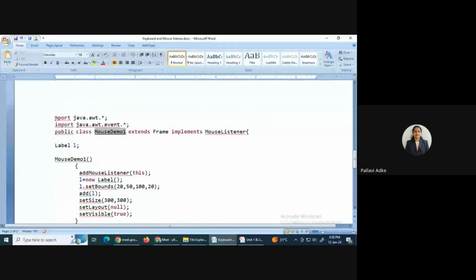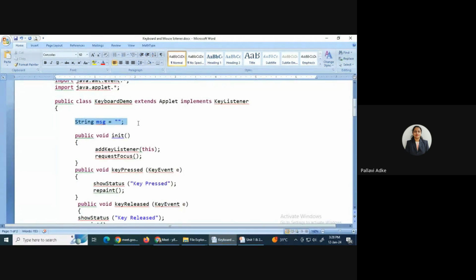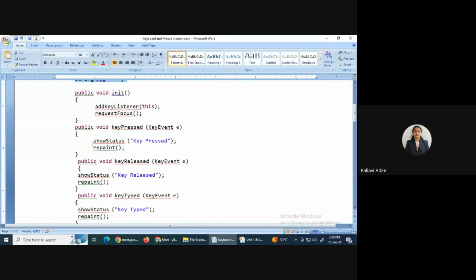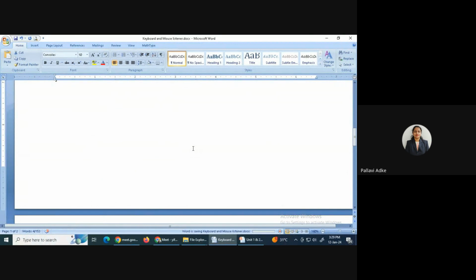Let's see. Now this is our mouse listener. It will run this keyboard listener program. It will run, but it will not show the message onto the screen, because here we are just saying show status key pressed. Whenever you create that window, at the bottom of that window, it will show the status key pressed, key released, key typed. Okay, it will not show you the output onto the screen, I think. Let's run and see that program.